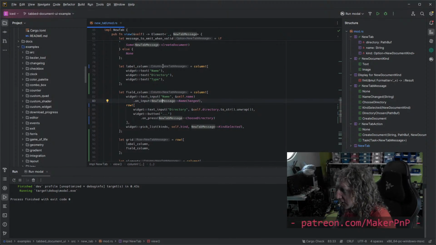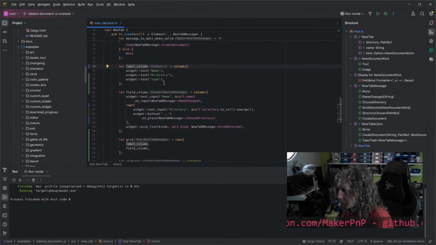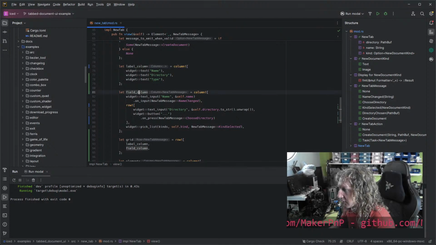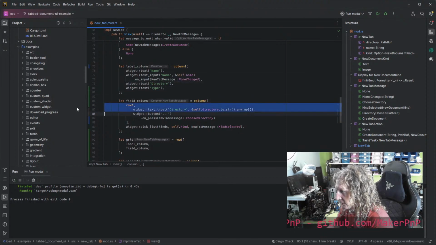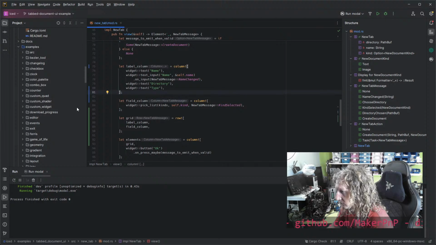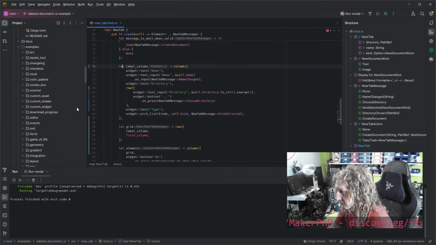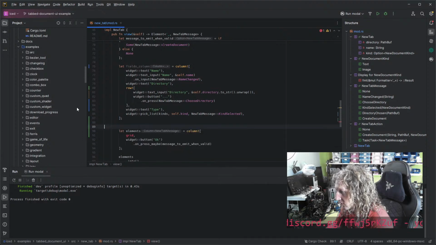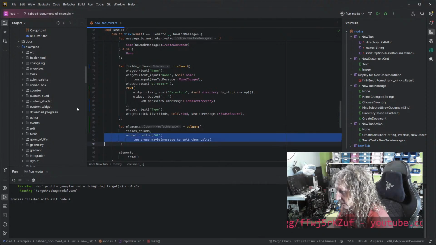Okay, moving on. So, no columns. We're going to do a column, but just one of them, though. And we're going to put this here, I suppose, and then this one back here, and this one back here. I don't know, fields. We don't need this anymore. Fields column. Is this supposed to be here?